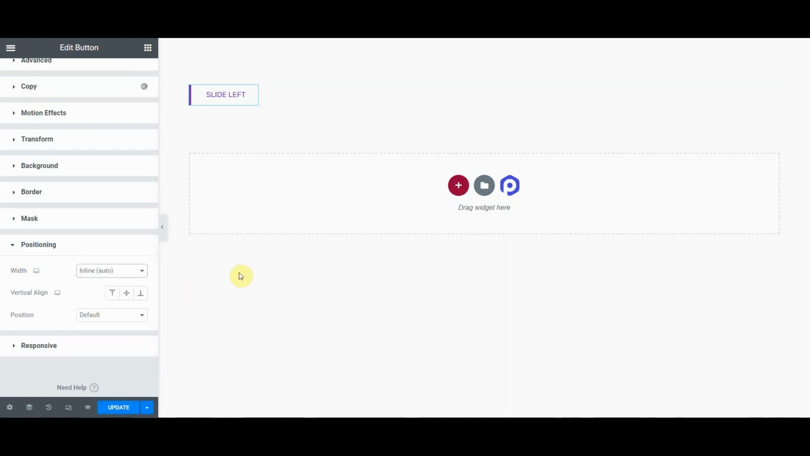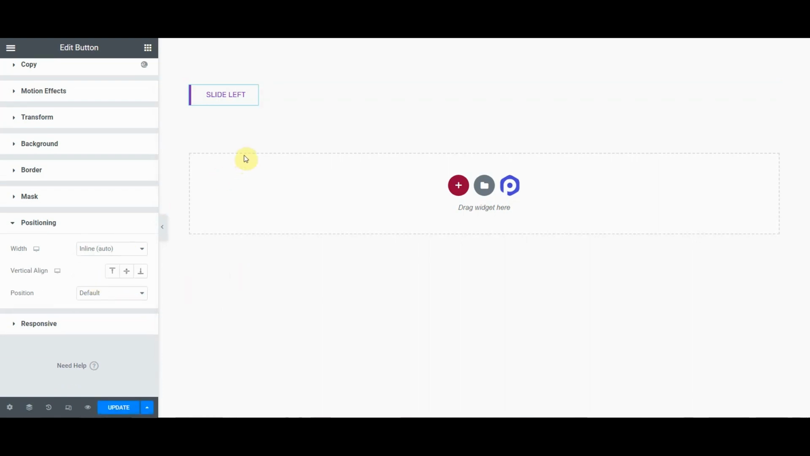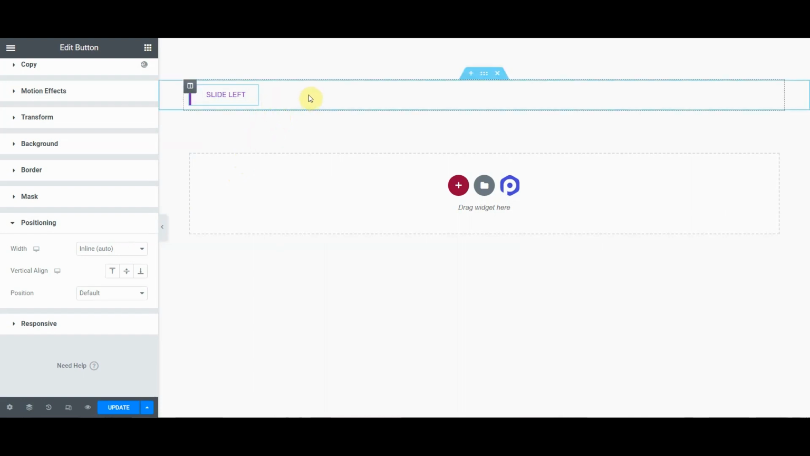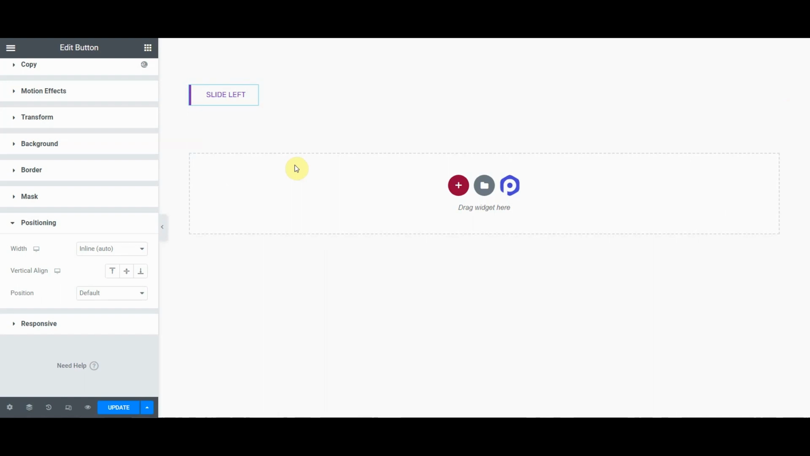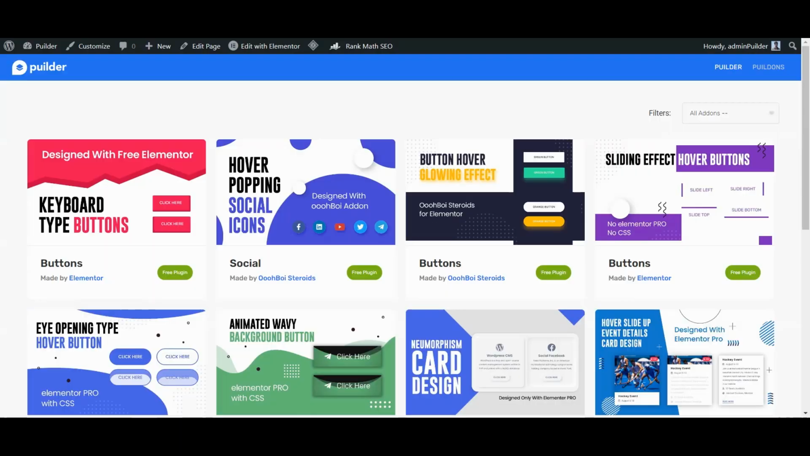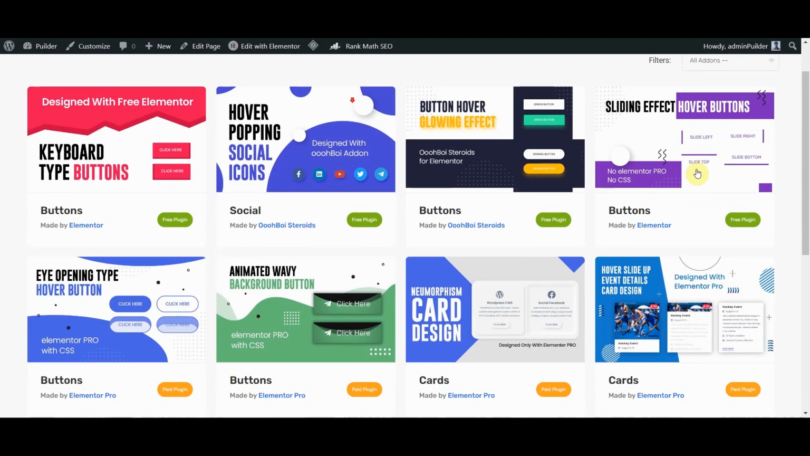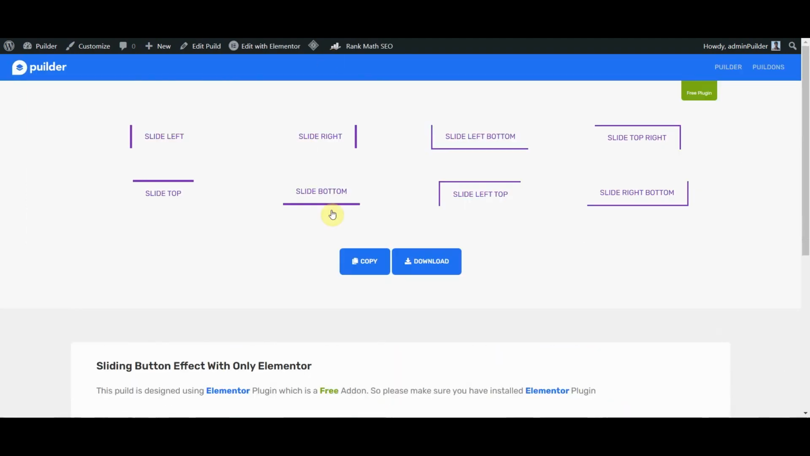You got it, right? Like this, you can also design other effects like sliding right, sliding top and sliding bottom. How to design those effects? It is very easy. If you are lazy in doing all these options, you can directly come to the website builder. In the builder, you can see there is a post, sliding effect hover buttons. I will give the direct link of this particular post. You can come here to this post.